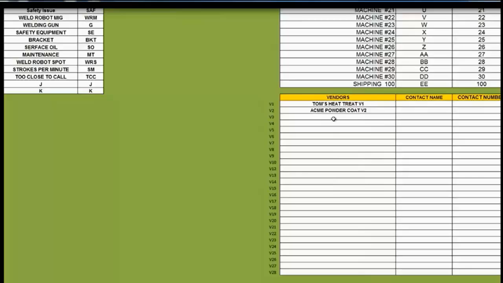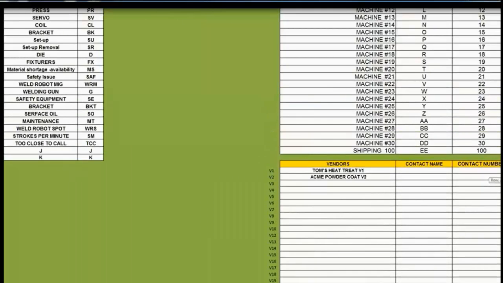And so you're just going to put their names in, and again, they're going to be called vendors 1, 2, and however many that we may have here, and the contact name at that particular vendor and their contact number, so that we can quickly determine where parts are, when parts are coming back.